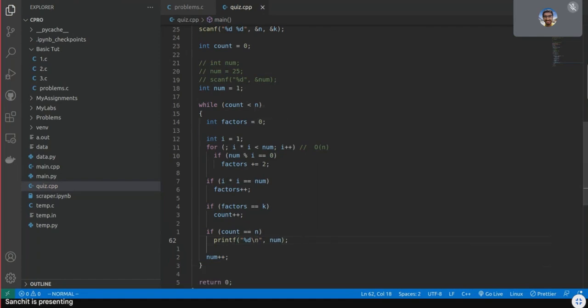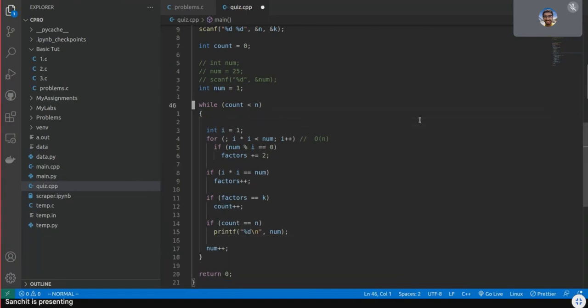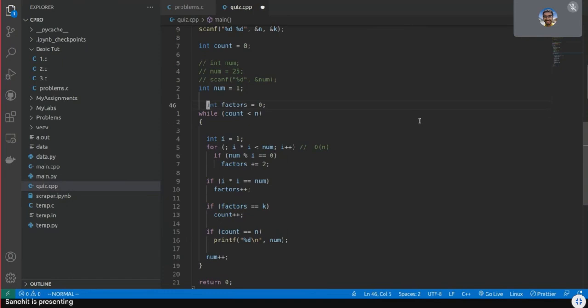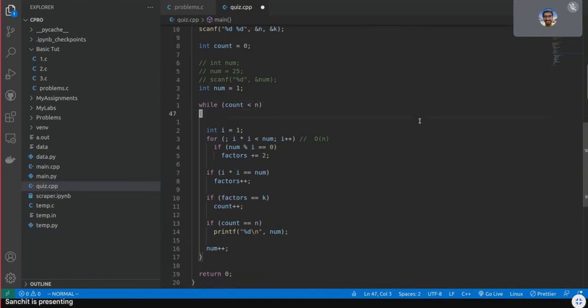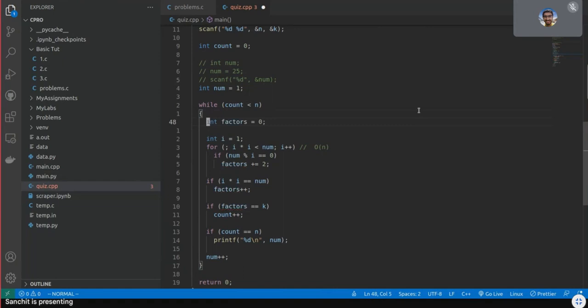Okay. So is that fine? And one of the other mistakes many of you have made is initializing this int factor outside this while loop. Every time we are checking the number of factors of one number, we want to reset it to 0. No doubts?